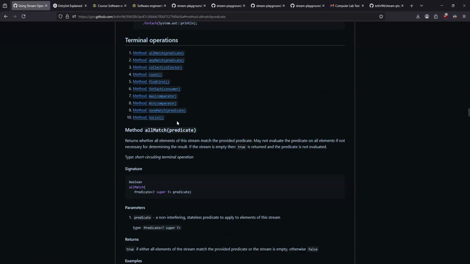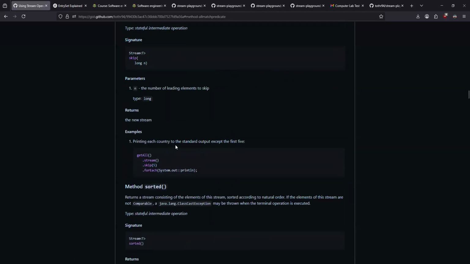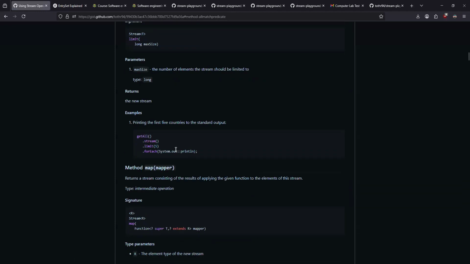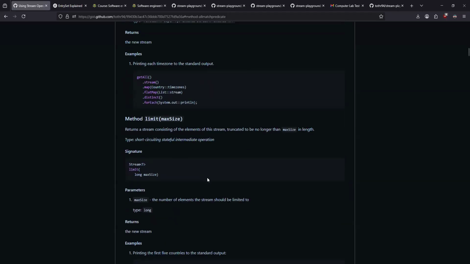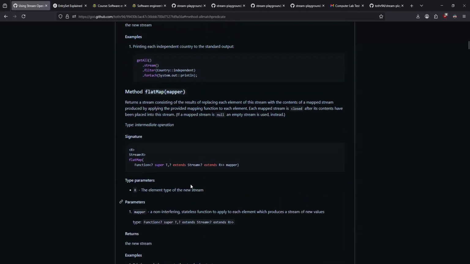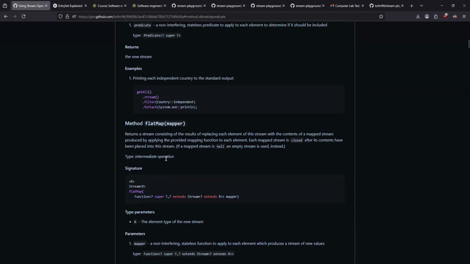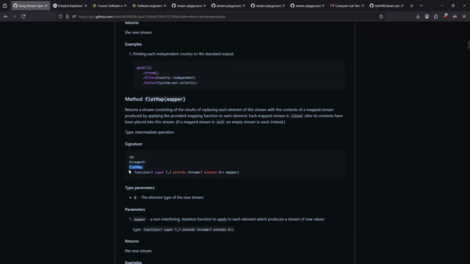The reason I'm going fast through these is because I want to start doing the examples. And once I explain the examples, you will understand everything. So I think, yeah, that's pretty much it. I will explain flat map right now.